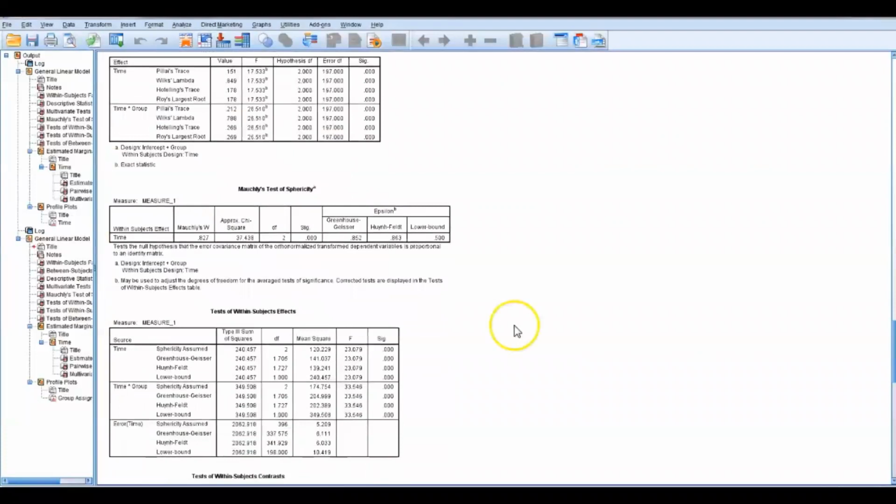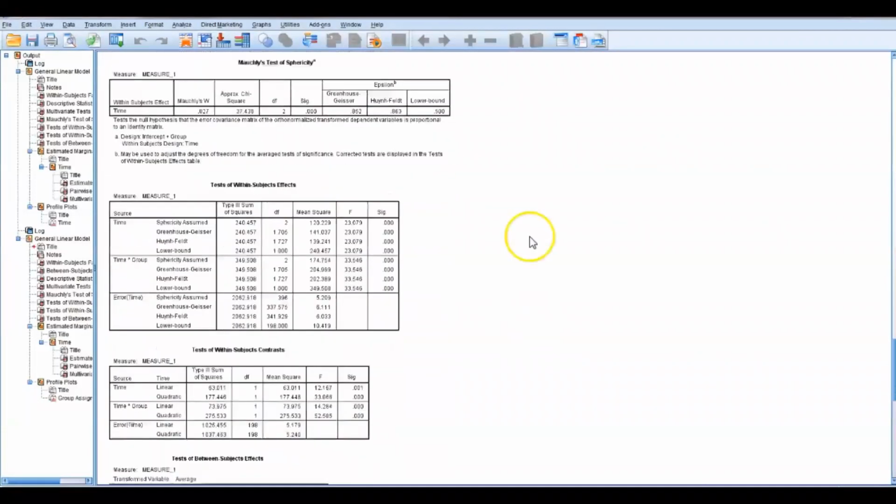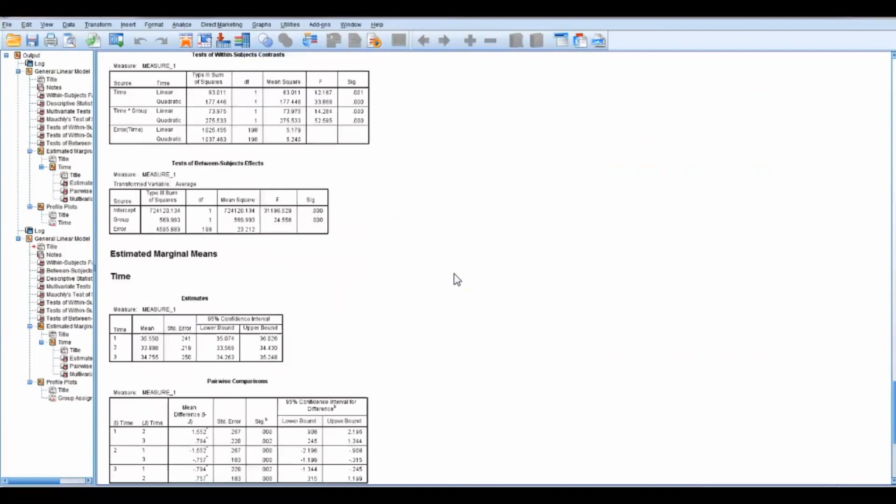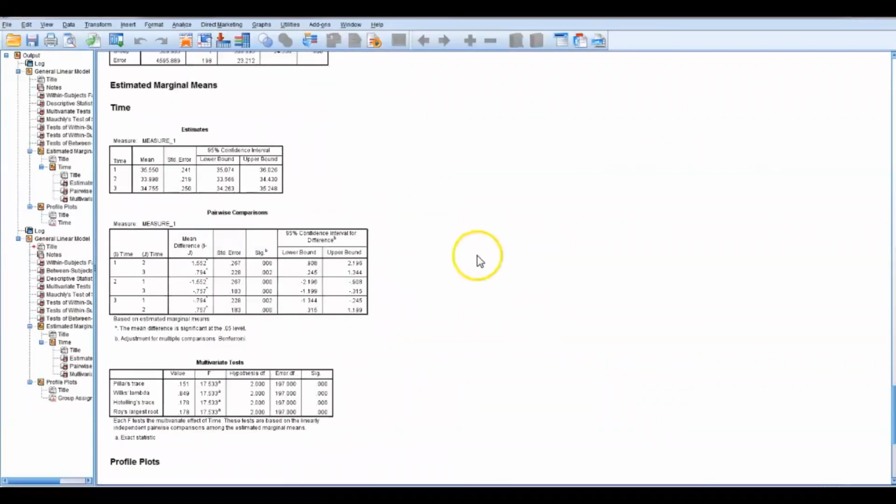I can look here again at Wilks' Lambda, just the effect of time in general, and we see that there was a significant effect. There's also a significant time times group interaction. And some of this other stuff, if this was a stats class, I would tell you what tests of sphericity mean, but we're just going to stick to the stuff that you need to be concerned with when you're interpreting research. And so let's go on to our pairwise comparisons.